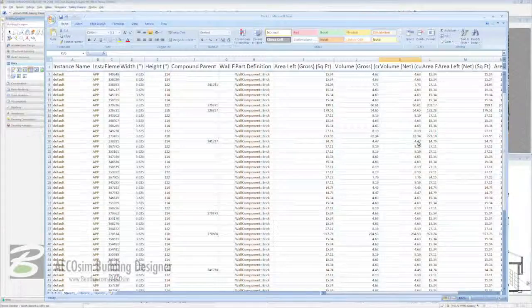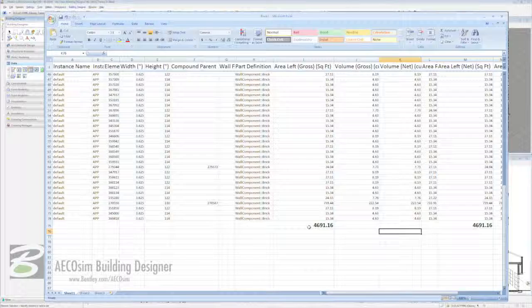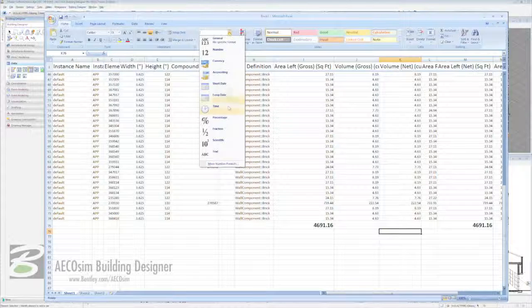Excel opens, and if we scroll down to the end, you'll see that our auto summation now appears in our columns underneath the area left gross and the area left net. We could also change this to fractions by coming to standard processes in Excel and asking it to put those decimals into fractions for us.